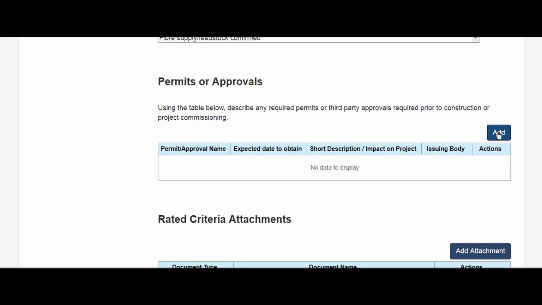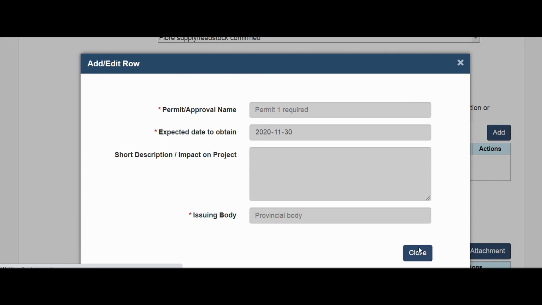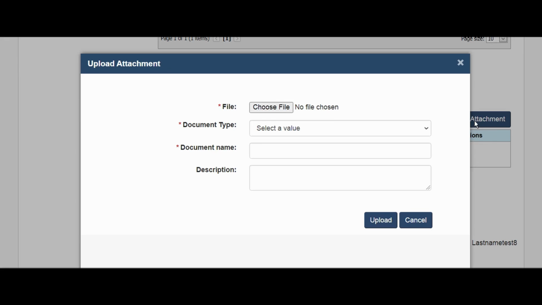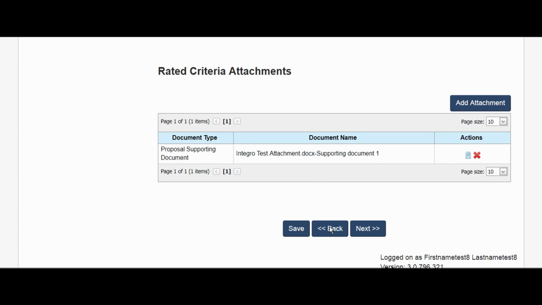Then indicate all permits and approvals obtained to date or expected to obtain. To do so, click Add, complete the required fields for permit name, expected date to obtain, description, and issuing body. Then click Save and continue to add rows as necessary. For the rated criteria attachments, attach any of the above mentioned documents here. Then click Save and Next to continue.